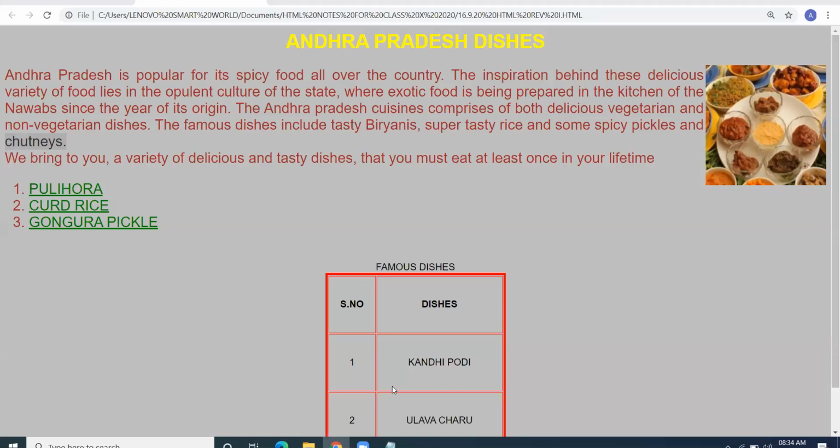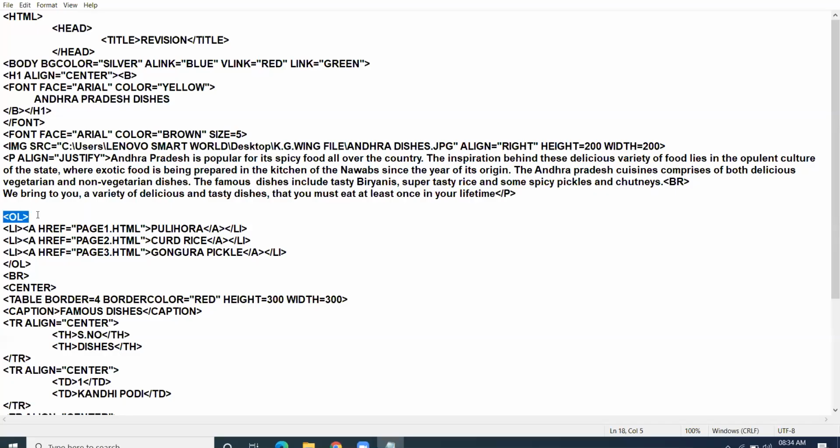So what I have to do, I will take OL because it is in 1, 2, 3 form. So I will take order list, li, first list item. Here I will take the external link command and I am speaking the command for hyperlink. Pulihora hyperlink is linked with the page1.html. So this is the language which clearly shows that your question is of external link.